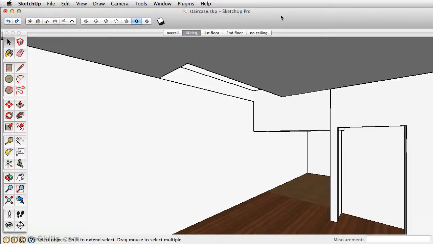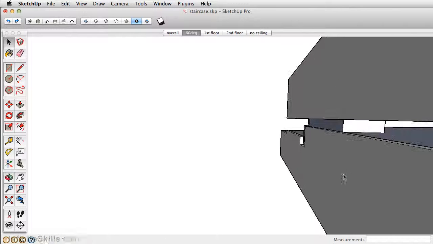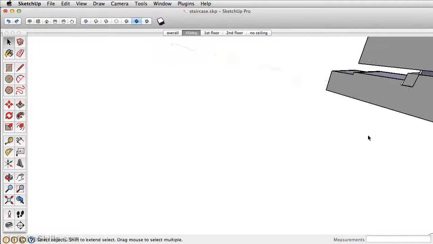The first thing we're going to do is understand why we use groups and components and when to use just groups, or when, in this case, just to use components. And what I want to do is just orbit over here, just in our model space, and show you a little exercise. I'm just going to draw a little riser here.